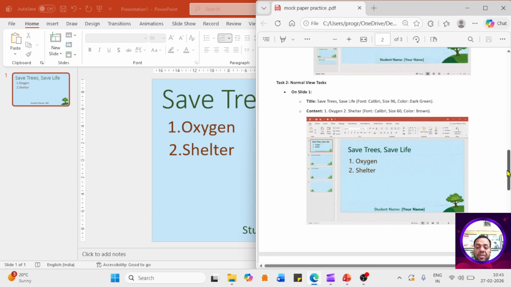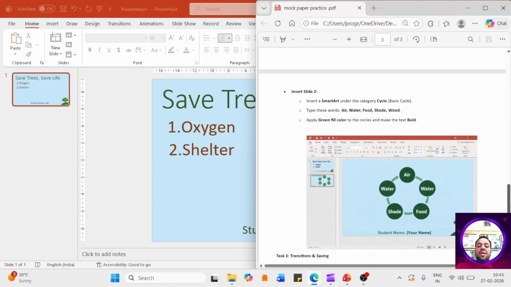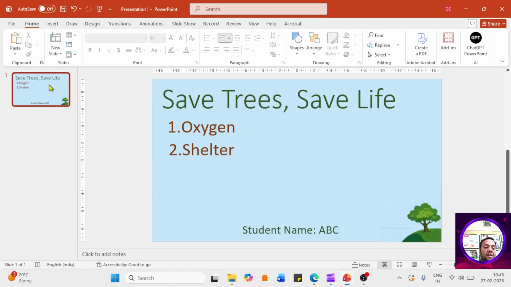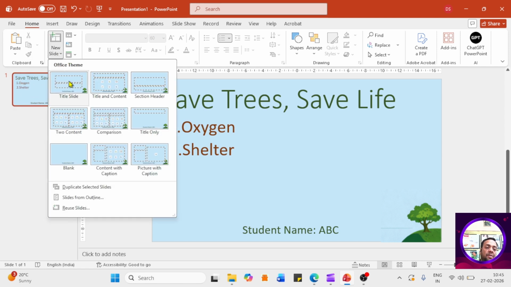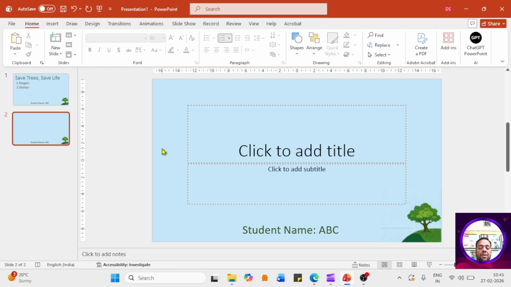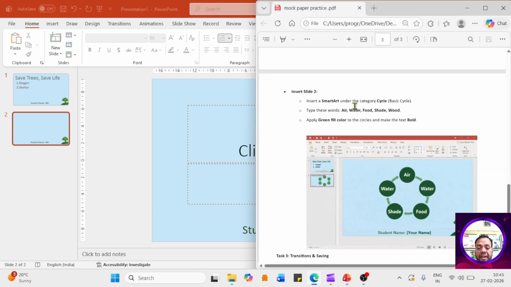Now let me move to the next part of the paper. Insert slide 2. They are asking in this mock paper to insert another slide. So to insert another slide, I go to new slide. Okay. So another slide is inserted. What do they want on slide 2? They want to insert a SmartArt using the cycle category. And this is SmartArt, you can see this type of SmartArt.